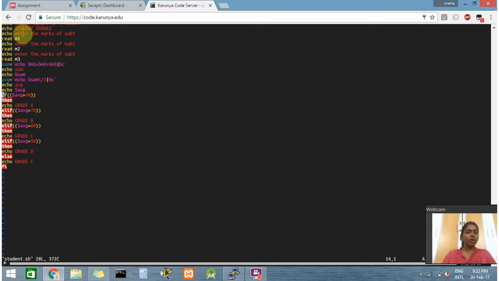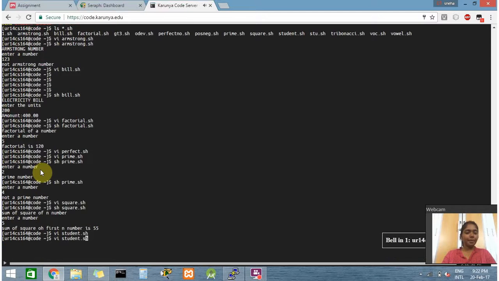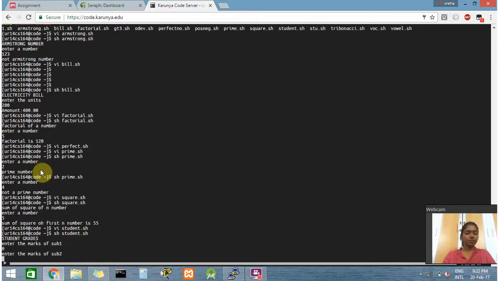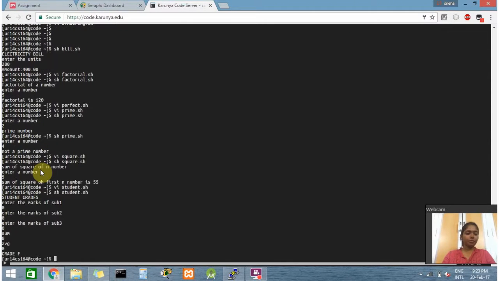For that we have to enter 3 marks, M1, M2, M3, then compute their sum and find out the average, which is sum by 3, because I have entered 3 subject marks. Then if average is greater than 90, he will be given grade A. If average is greater than 70, he will be given grade B, and so on, and the default grade will be F. So he gets a grade F because he has 0 marks in all the subjects.